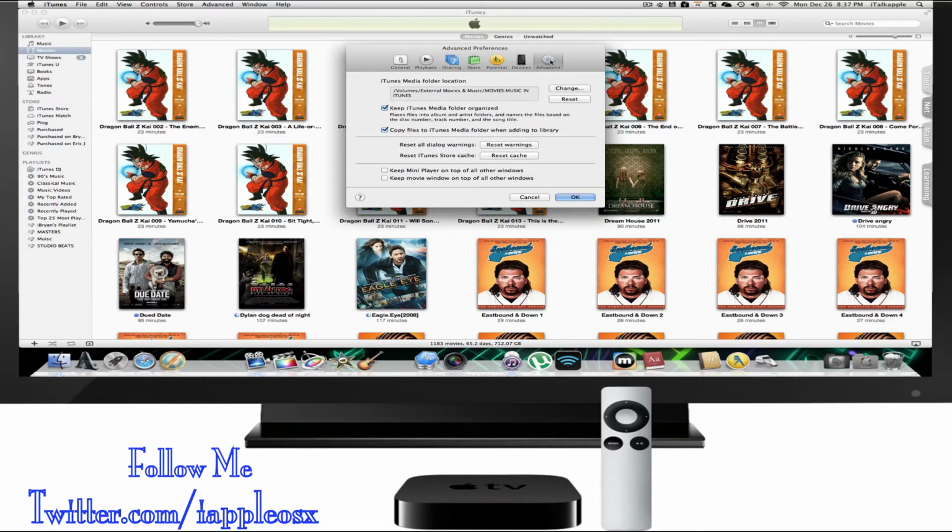Go on to advanced. Now, right here, when you go in here, this probably will be blank, most likely. Or it might say Mac HD. Change that. So click on change and choose the hard drive that you want to use that's hooked up to your Mac, that's got all of your movies and music on it. And click change and set it up. And it would be here. So your iTunes media folder location would be coming from that hard drive.